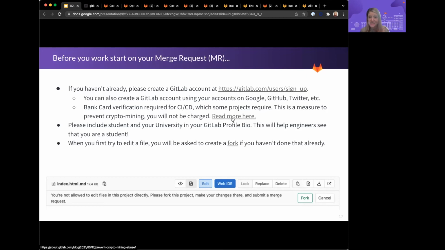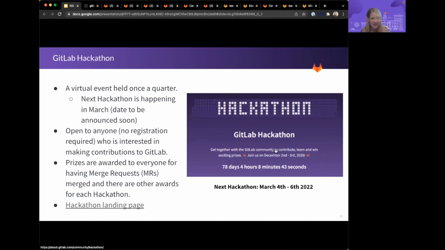We would love to see all of the students that are contributing. So if you could include student and then your university name in your GitLab bio, that will help us identify you. And it also helps our engineers know that you're a new student and you're coming to contribute, and to keep an eye out for you and make sure that you have a great experience. And then remember that you'll need to fork a project when you get started.